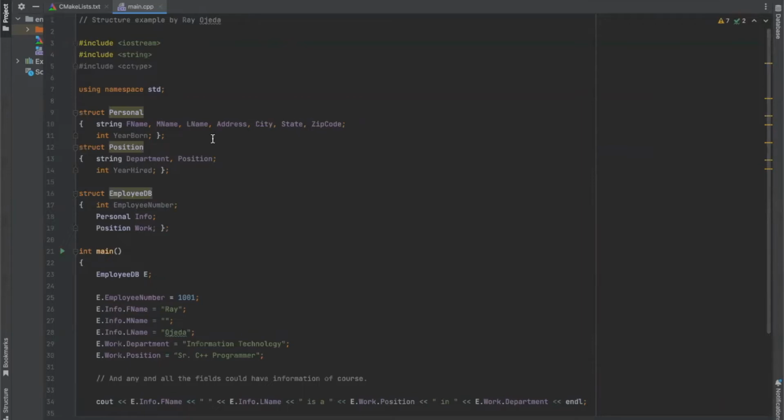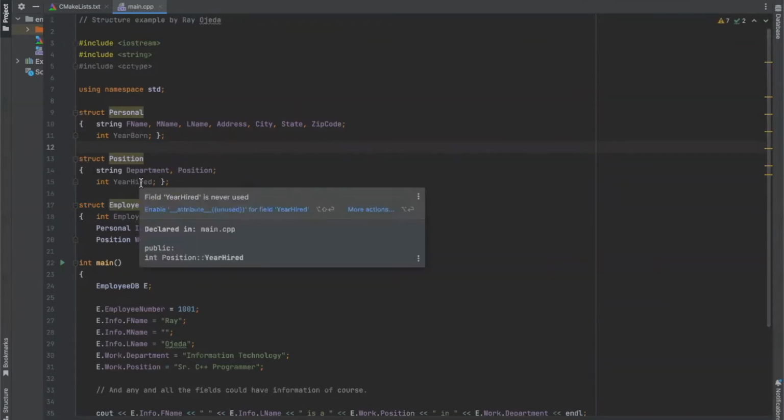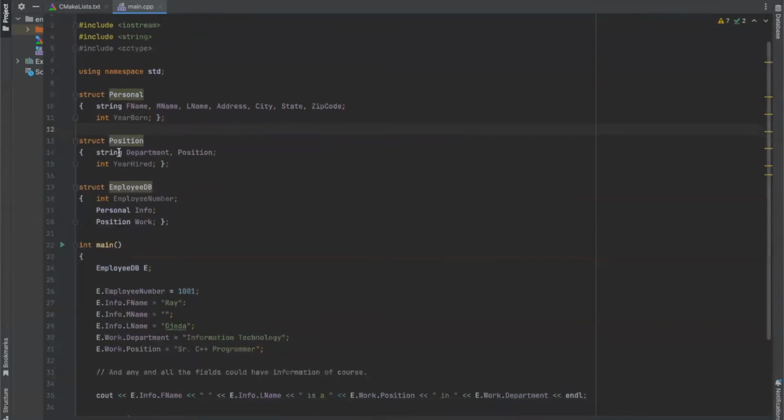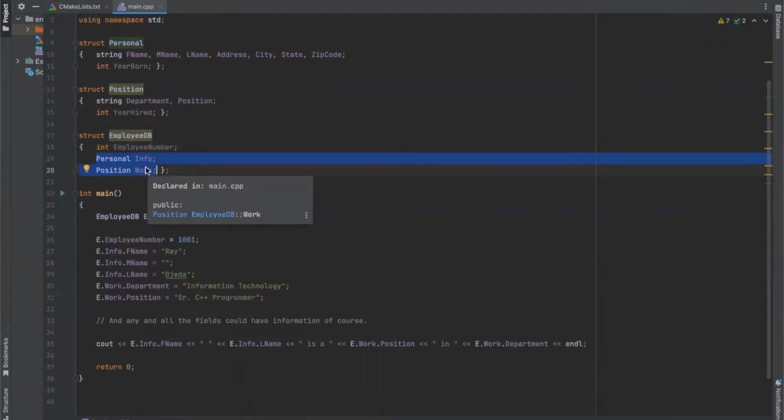address, city, state, zip code, and the year you were born. I also have a structure, position, which has a department, a position, and the year hired. See, I separate it into two structures. Then I have the employee database structure, and guess what? It has an int for employee number right there. And then I have the other two structures as two different variables inside the structure. So how does this work?